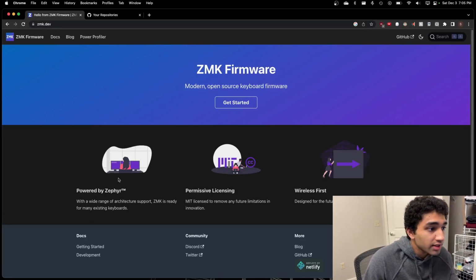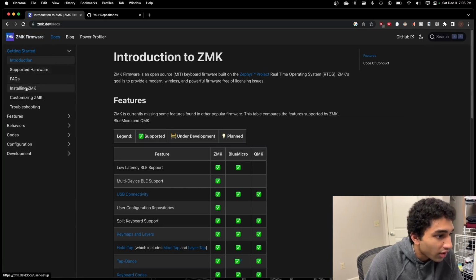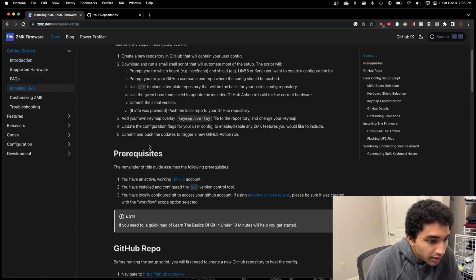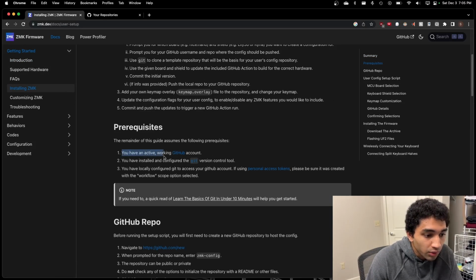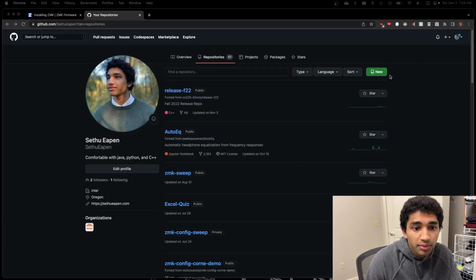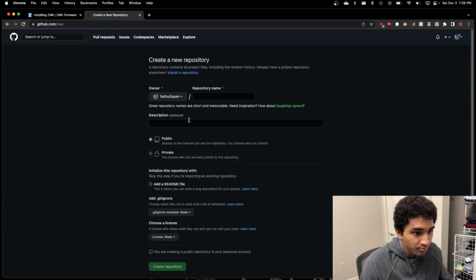To start, this is the ZMK website, which has all of the documentation you'll need to modify your keymap. If we go over to docs and then to installing ZMK, you see that you'll need a working GitHub account and a computer with Git installed. Start by creating a new GitHub repository. You can name it whatever you like.